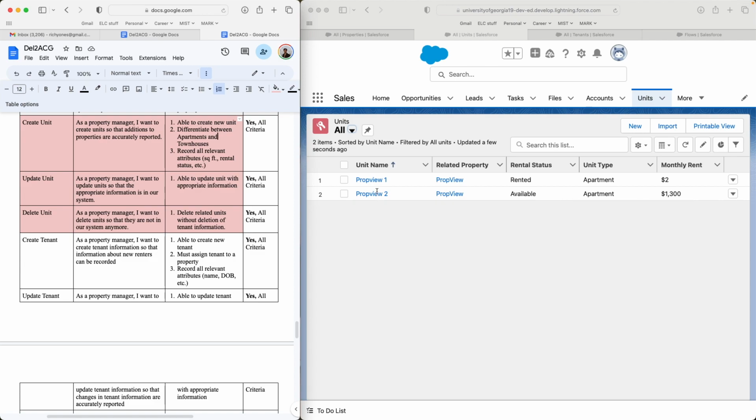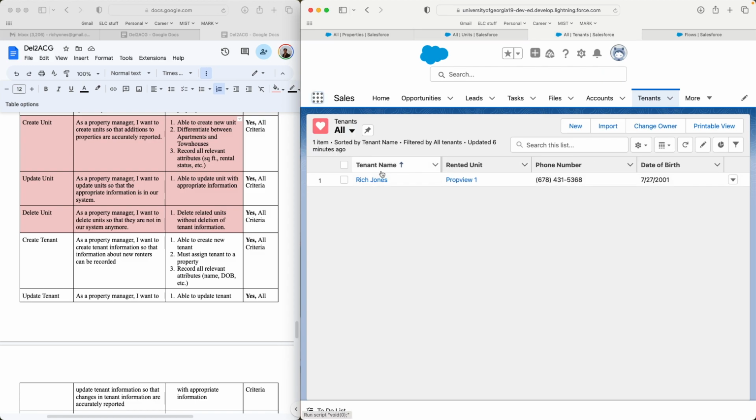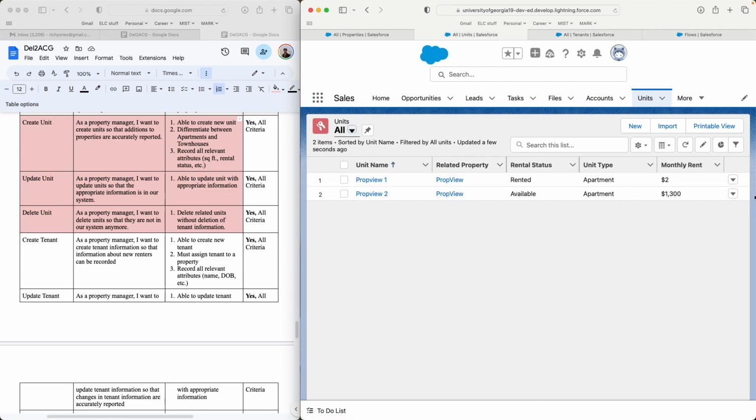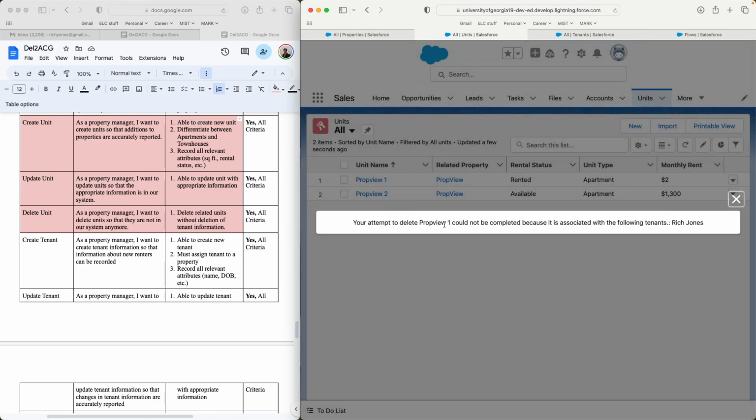For this example, we will look at our prop view 1 unit. We can see that our rental status is rented. And if we look at our tenants, we see that one of our tenants has rented the prop view 1 unit. As you can see, when we try to delete the unit, it will say that we are not able to because it is associated with a tenant already.